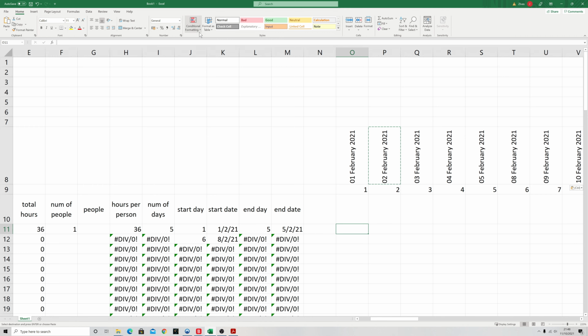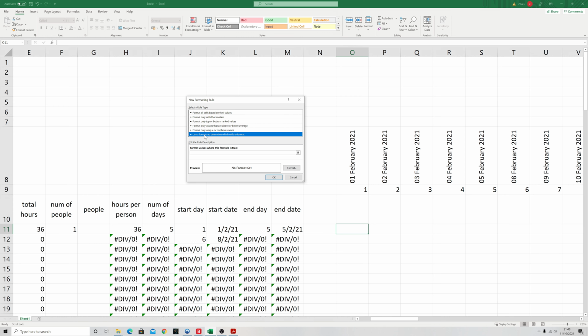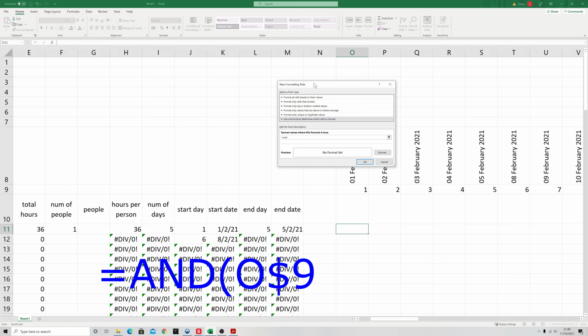Then I go up to the top and I select conditional formatting. I'm going to select new rule, and then use formula to determine which cells to format. And then this is where we're going to go and work in. So the first thing we're going to do is press the equal sign, and then we're going to use the keyword AND, because we're going to be doing 2 evaluations for this cell.